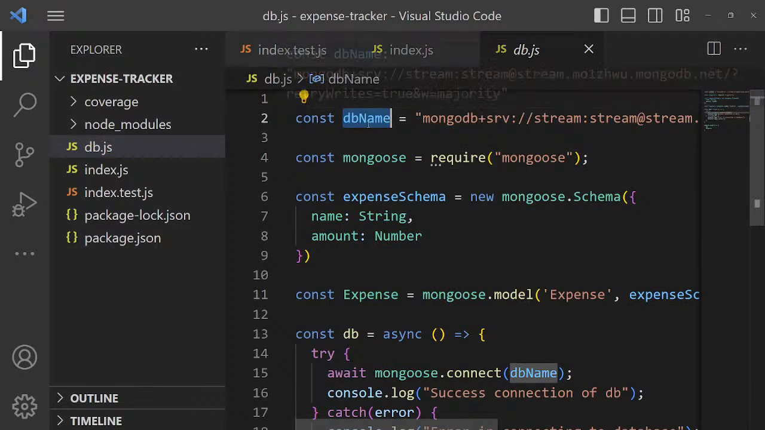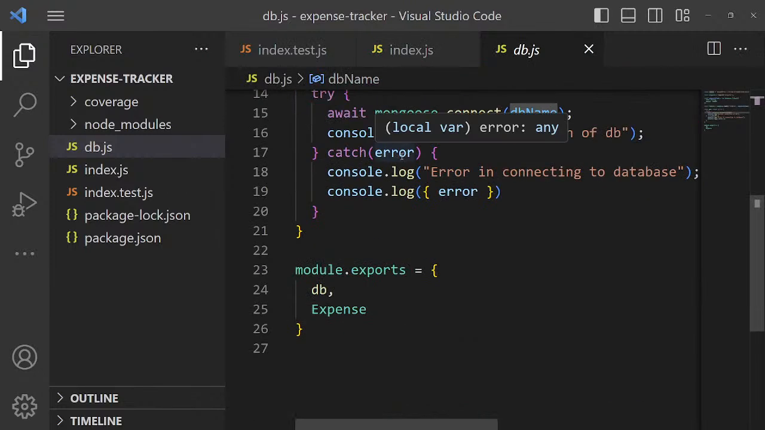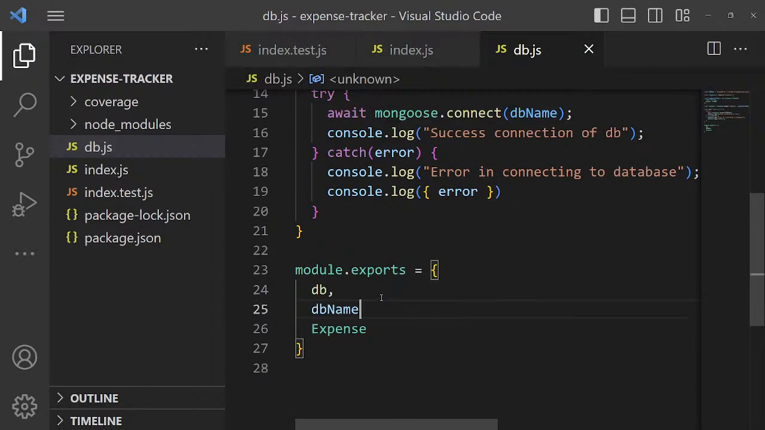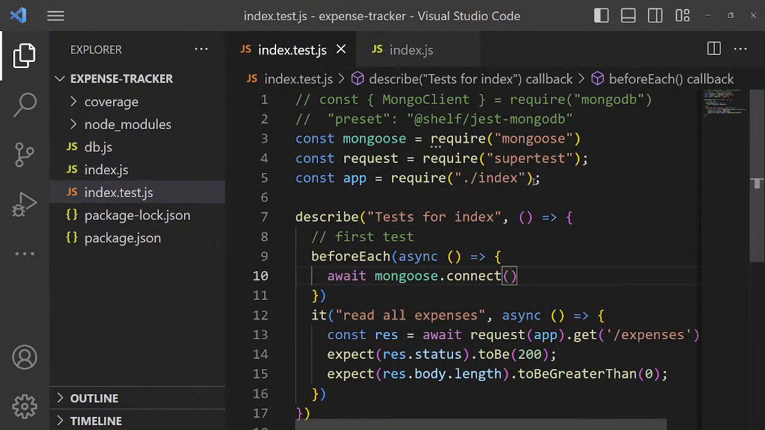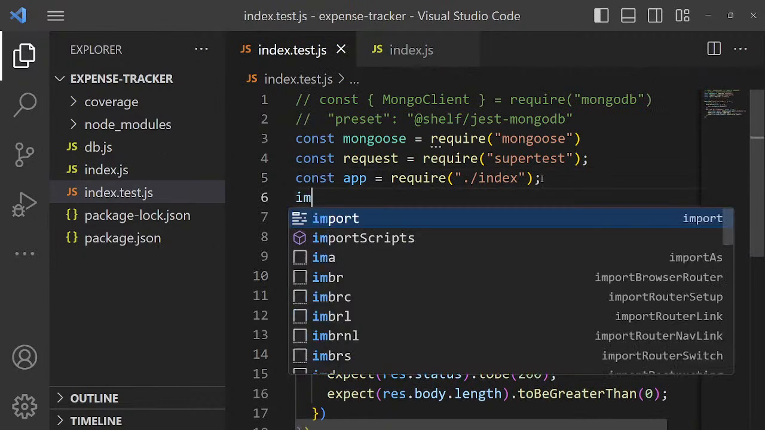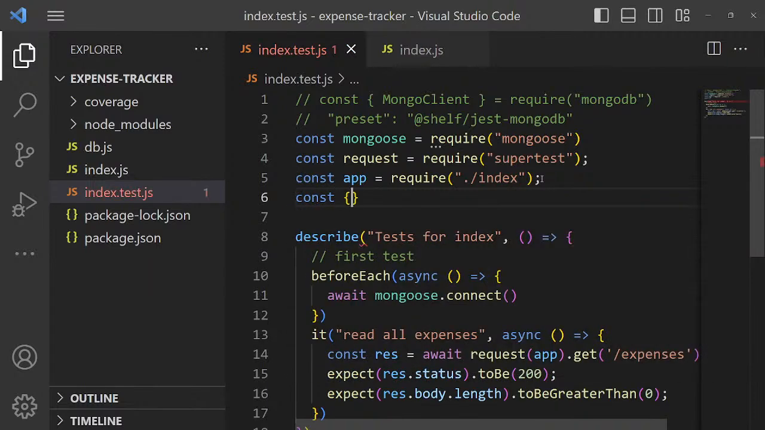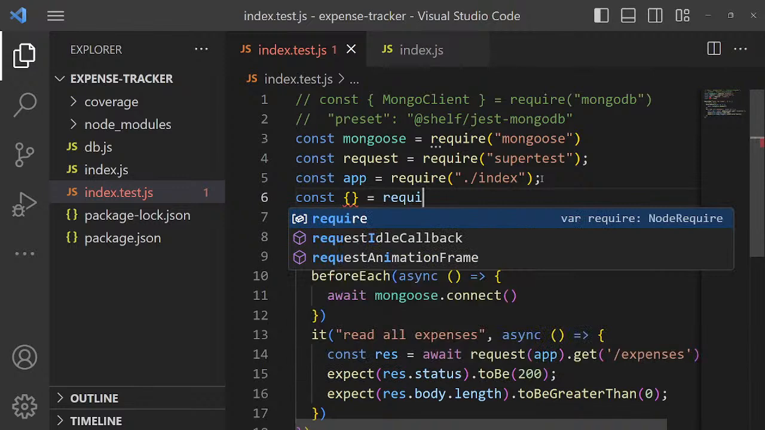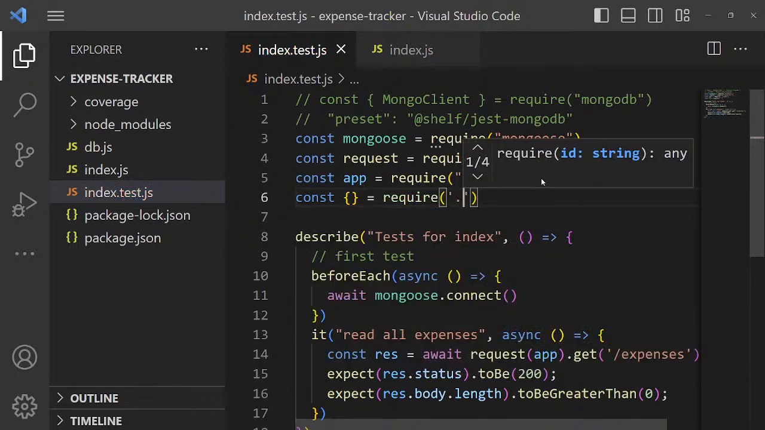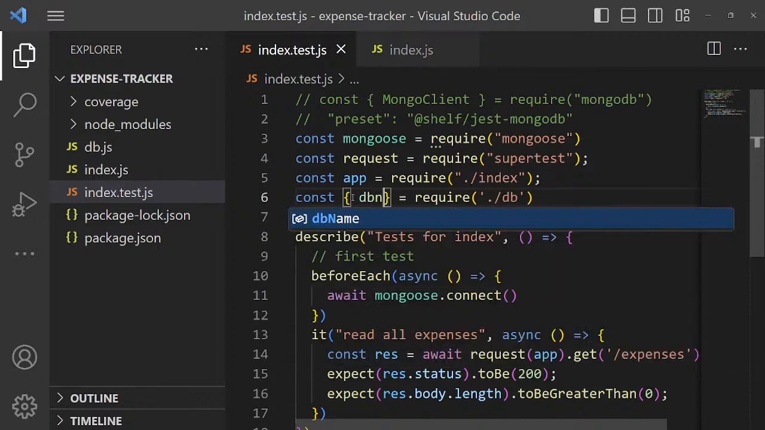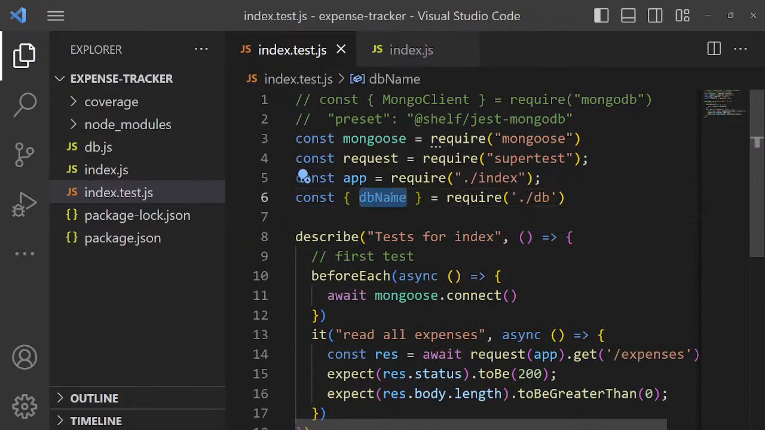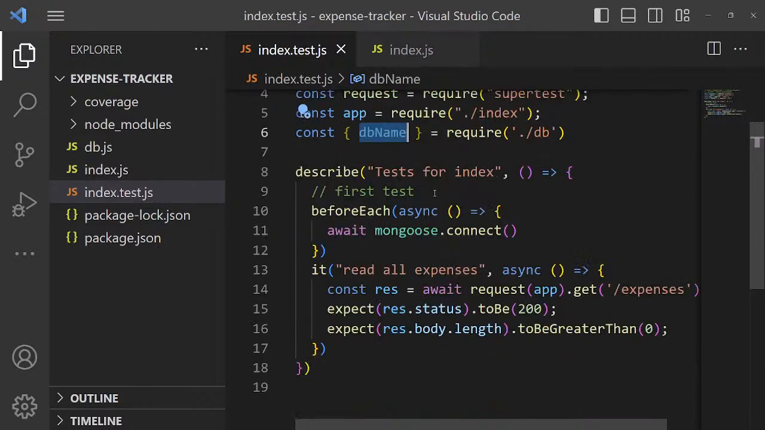So we'll just be exporting this DB name from DB so that we can access it from index as we do testing of the same. So we'll do a constant, get DB. What we'll be requiring is a DB name, or our database name, and then we'll use these for testing. So we'll be connecting to that URL.